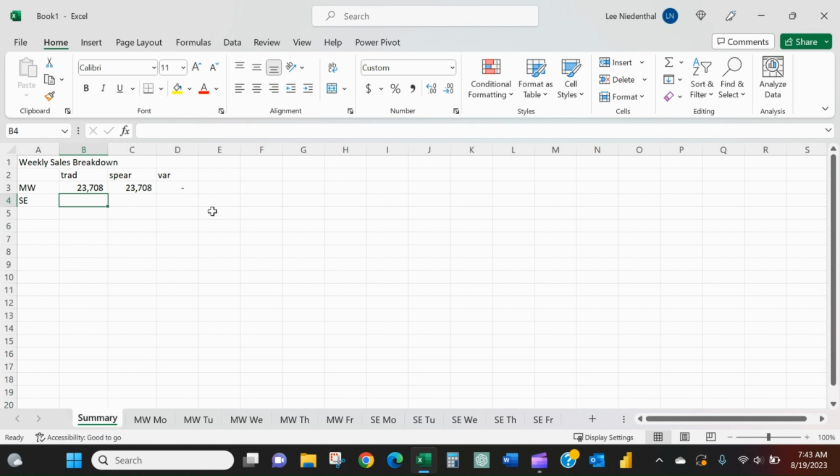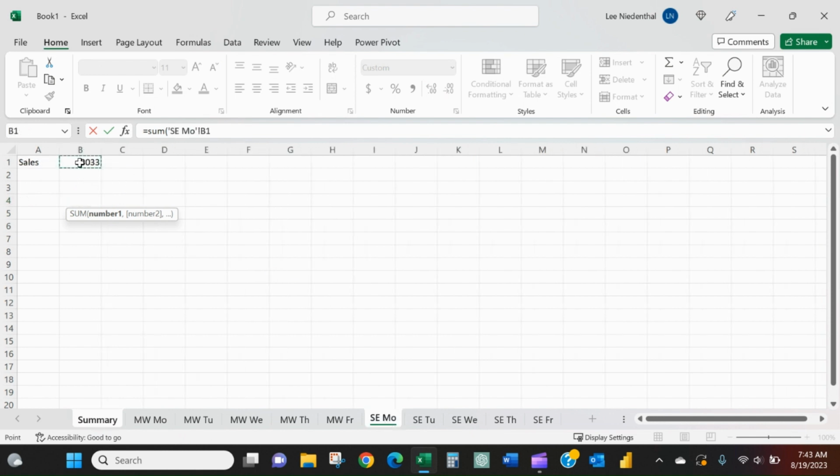So I'll say the traditional approach here would, for the Southeast, say equals sum, and then go find all of those individual daily sales amounts, put them into the sum formula.